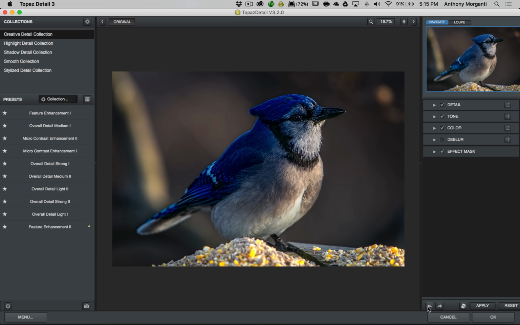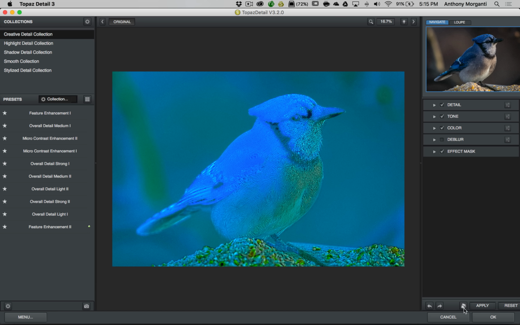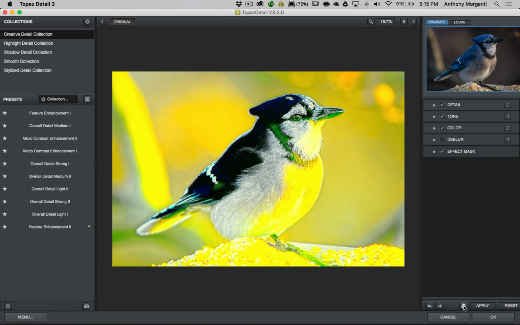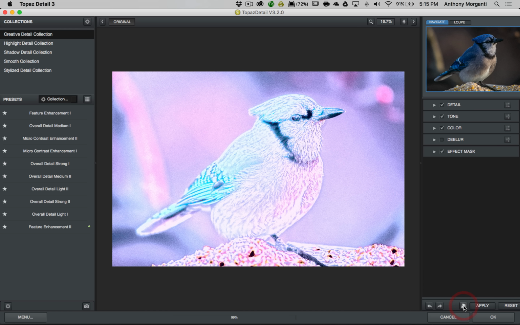Below that, we have undo and redo. So if you did something to the image, you don't like it, you could undo it. Then you could go back and redo it if you so choose. This little button right here gives you just random settings. So if you press it, you'll get some random stuff. And it usually looks pretty bad. So you could just keep pressing it, and maybe you'll get something you like, but probably not.